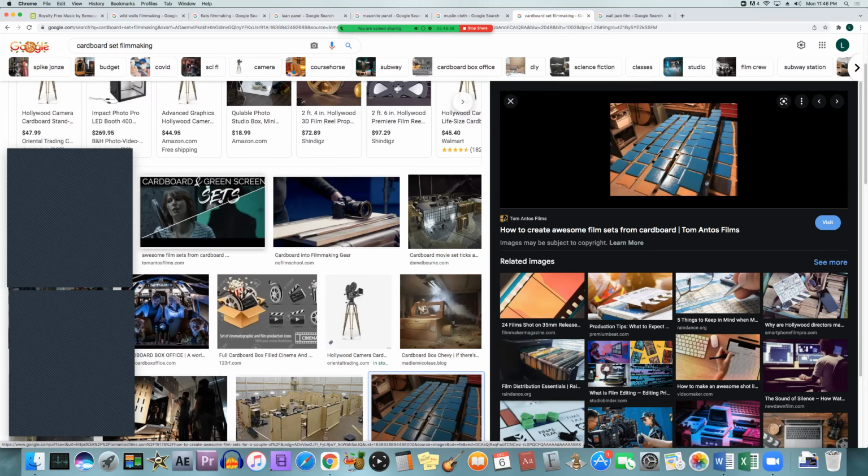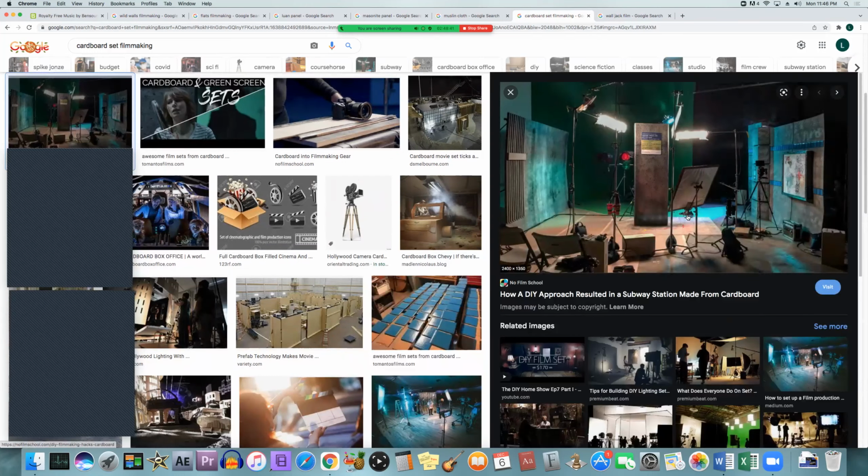But I just thought it was super interesting that they made an entire set just out of cardboard and made it look real enough to be used on the film set.